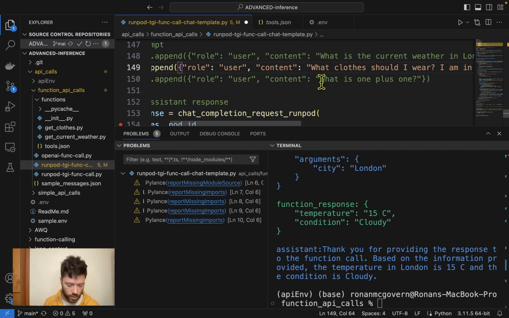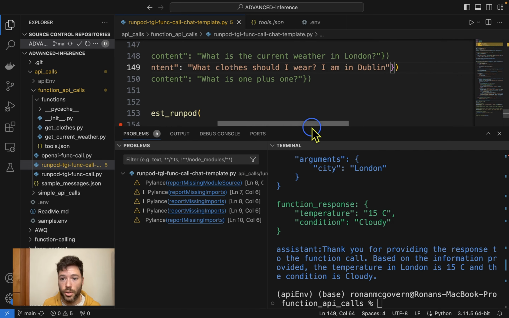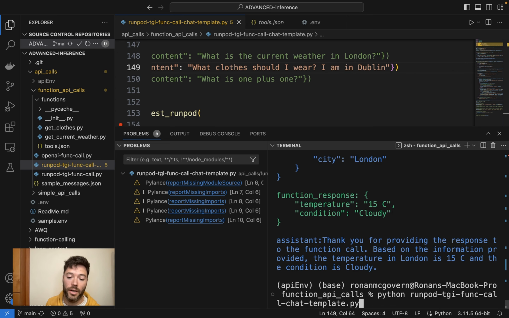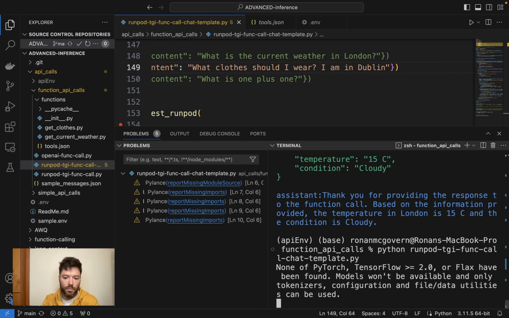And next, we're going to ask what clothes should I wear? I'm in Dublin. So here what should happen is the model should first realize it's in Dublin, get the weather for Dublin, and then figure out the clothes to wear in Dublin. So let's try this out. And remember, we're using a Llama model here.